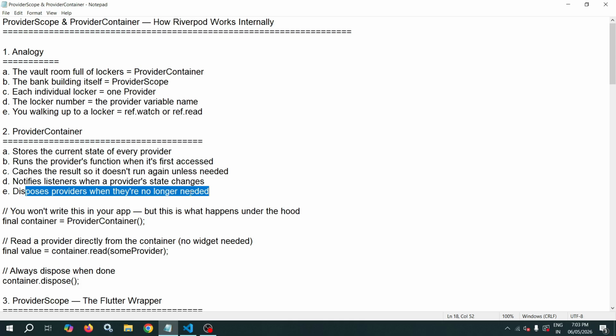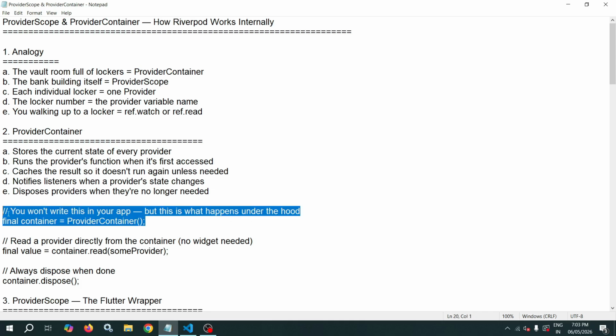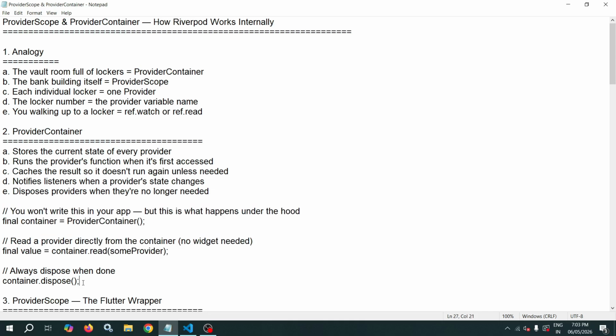Now, these are statements you will not write, like final container equals ProviderContainer, then final value equals container.read of some provider, and after that container.dispose. You would not write this in your app, but this is what happens under the hood. So here it is creating, here we are reading, and here it is disposed.